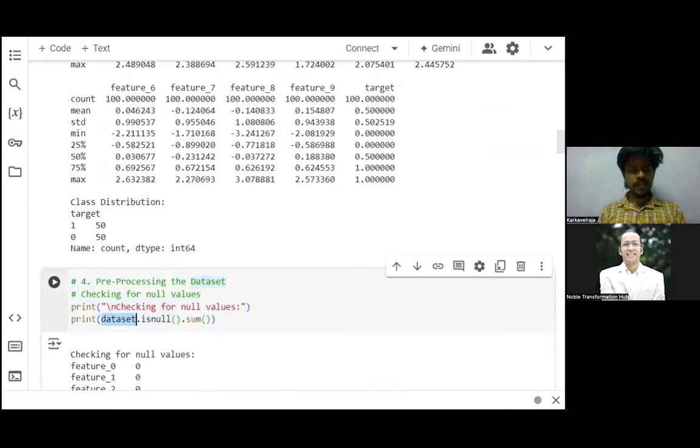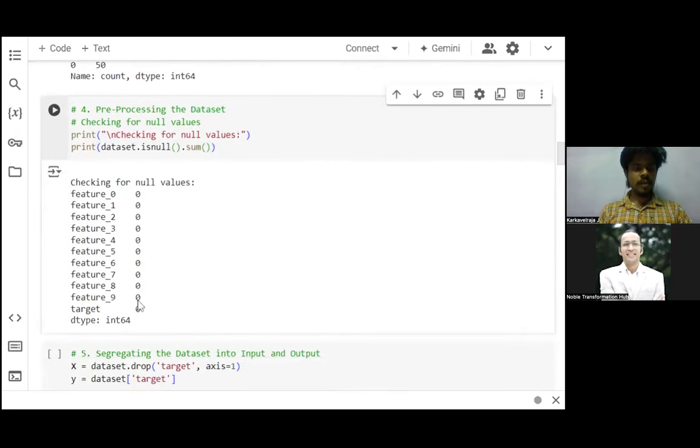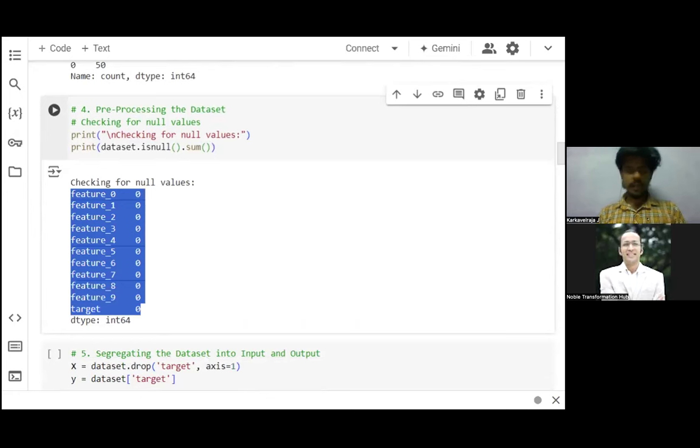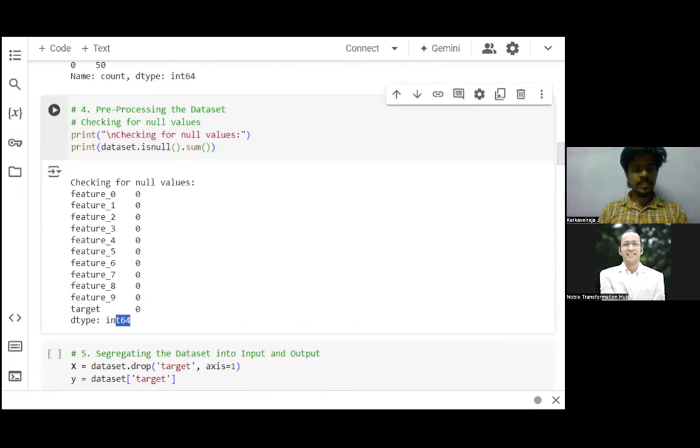It's simple: we use the dataset name dot isnull dot sum, which shows how many null values are in each column. You can see there are no null values in any column, and the data type is int, so it can be digested by our model. This is how we import the necessary libraries, load the data set, summarize the data set to see what is inside it, and then do the pre-processing. Hope you have understood these steps.